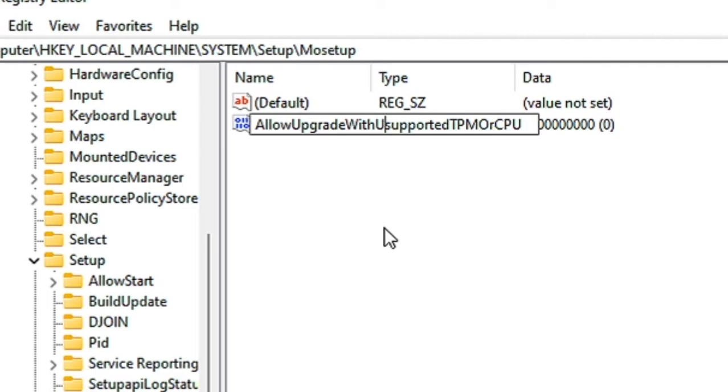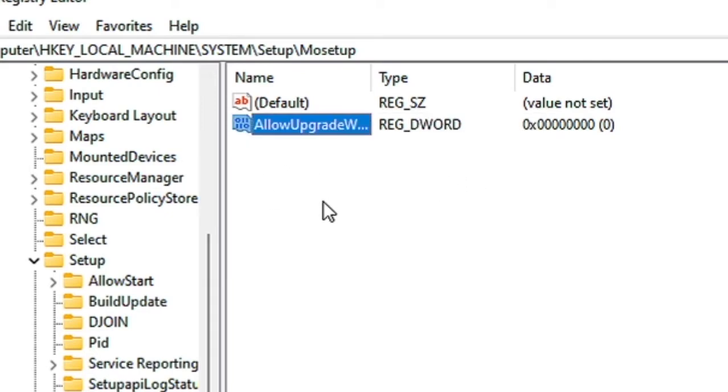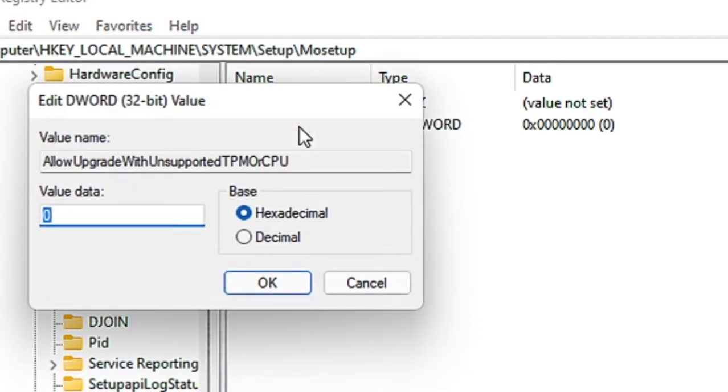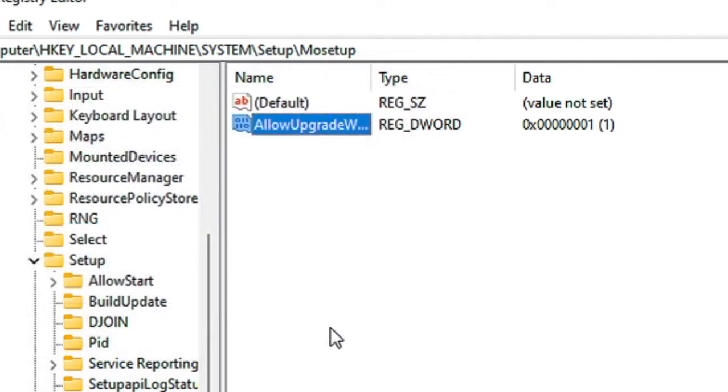And if you are facing any issue, you can simply check the video description for the file name and then hit enter. Now double click on this key, set the value to 1, click on OK, and now we are all set.